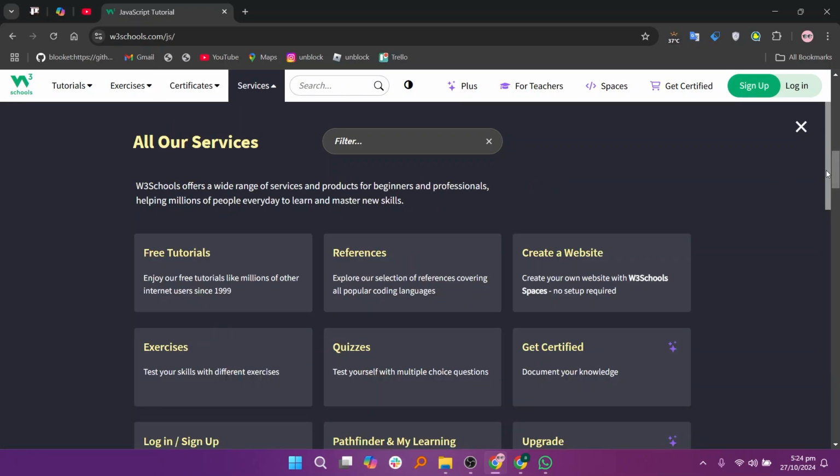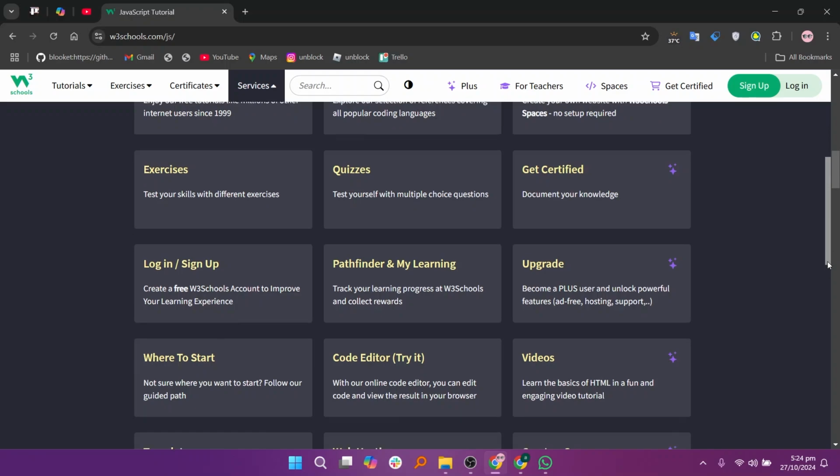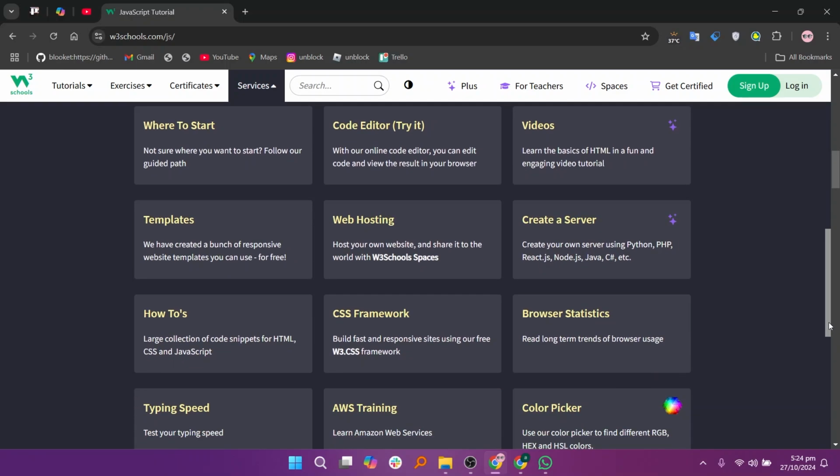Choosing between the two depends on your needs. Bootstrap is ideal for creating responsive design quickly, while JavaScript is essential for adding interactive functionality and dynamic content to web pages.